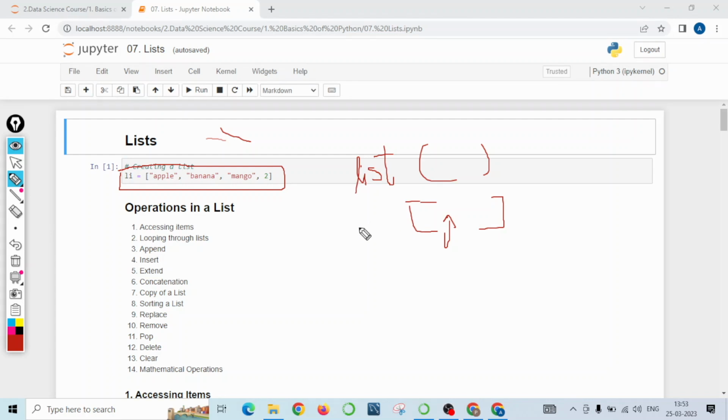All right. So the different operations, as I had already mentioned, that can be performed using lists are: one is accessing all the items that we have also seen in strings, looping through lists, appending and inserting, as well as extending the list, concatenation, copy of a list, sorting of the list as well. We'll also be understanding about replacing any values, that is elements, let's say 2 and 3. So let's say we want to replace 2 with, let's say 4.